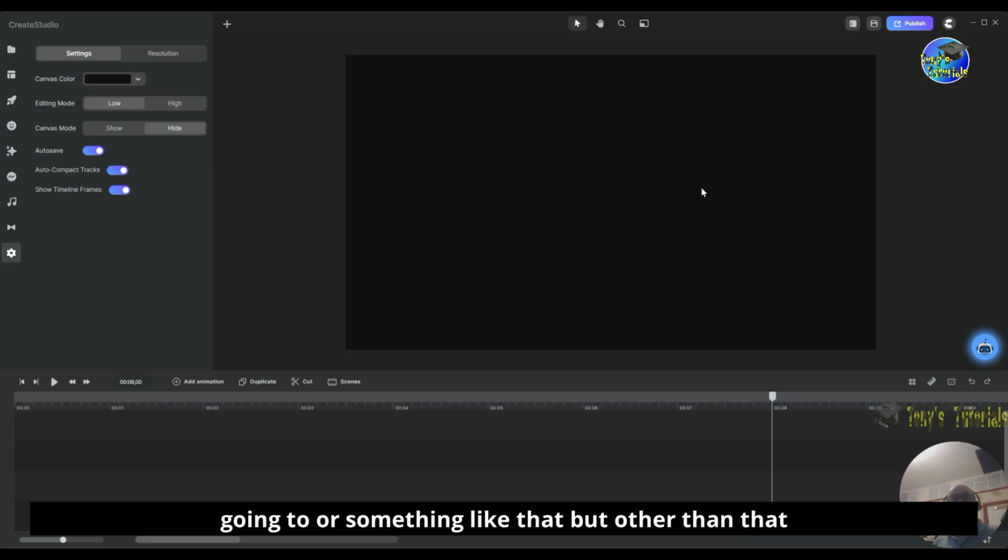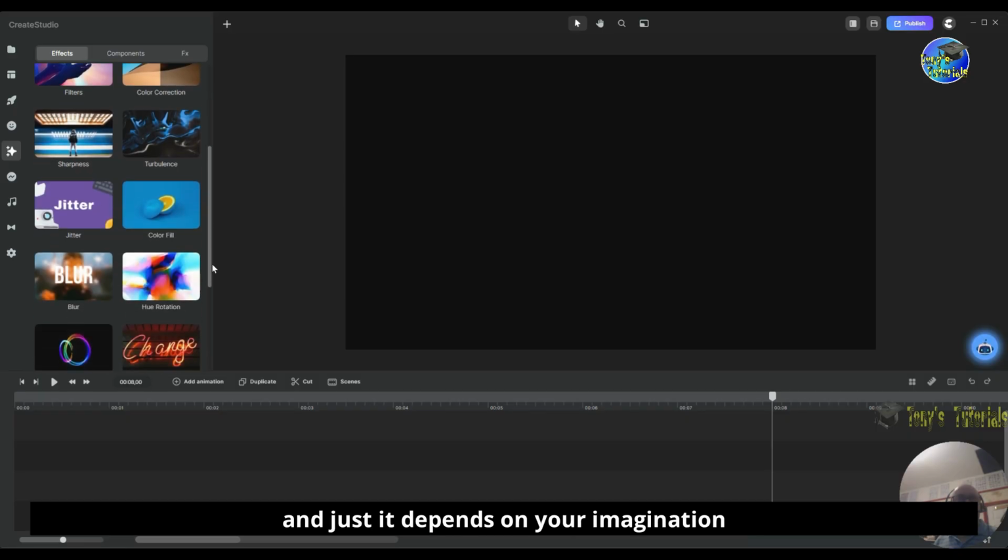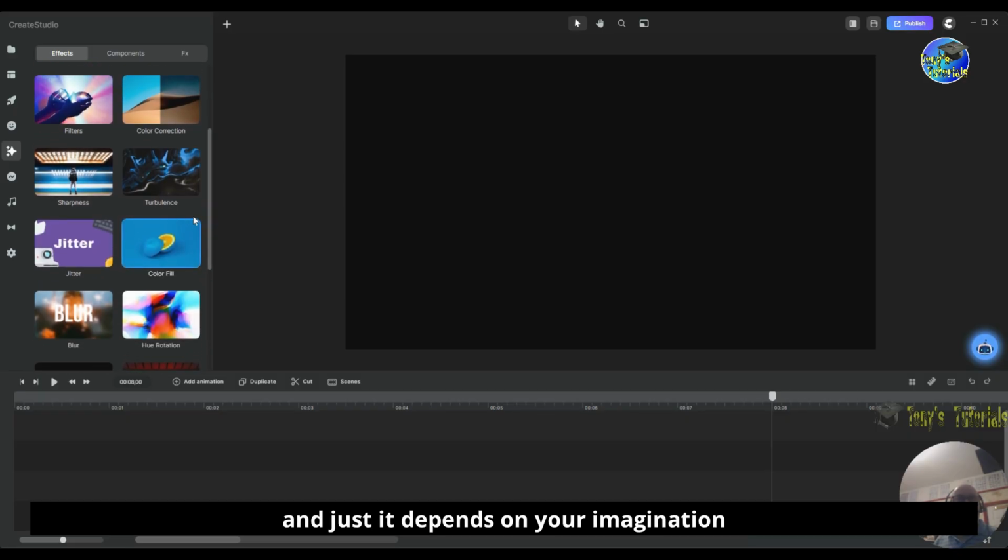But other than that, that's the whole of that colour fill. There ain't a lot else you can do with it really. It depends on your imagination what you can do with it. You might be able to use it for several different clips and do them differently according to what you want to, you know, do a holiday clip, for example. That was the example I gave.